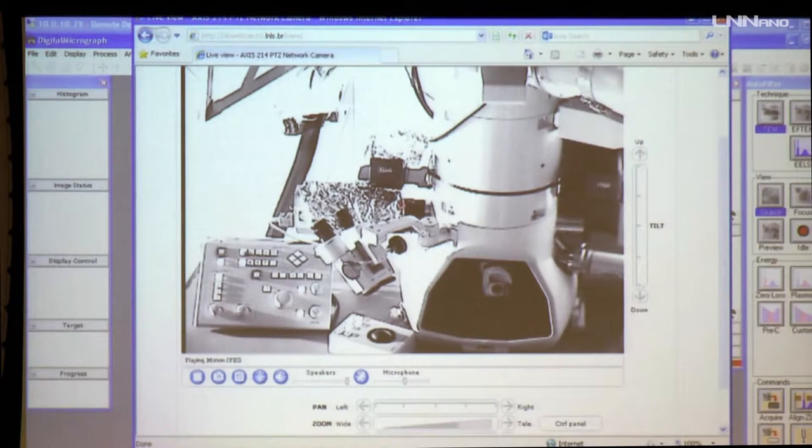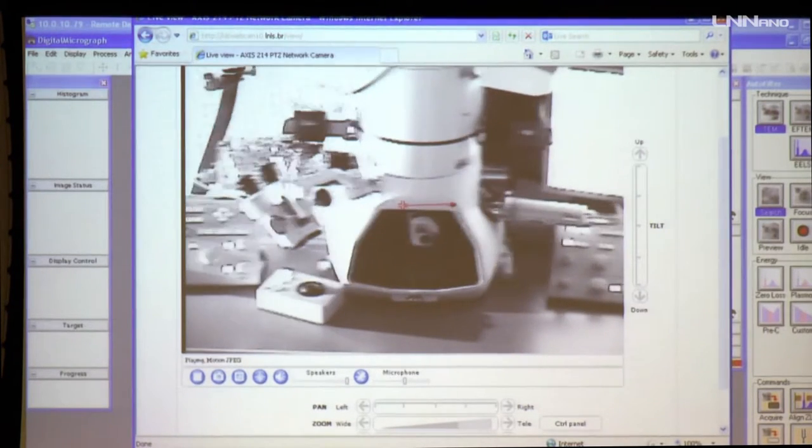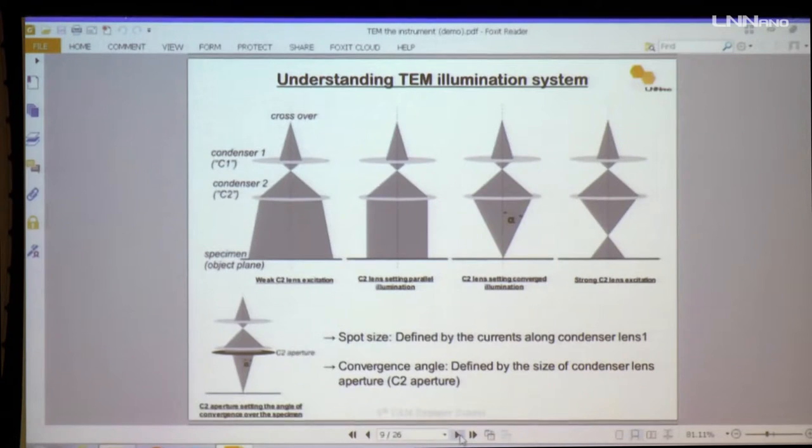Users normally use the control panel. This is the column, and this one is placed on the left side of the column, so it's called the left control panel. And this one is placed on the right side of the column, so it's called the right control panel. Using these 2 panels, users normally align the machine. I will try to operate from here and align the machine now. So, starting with the alignment.